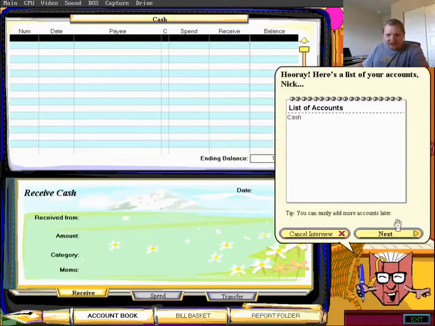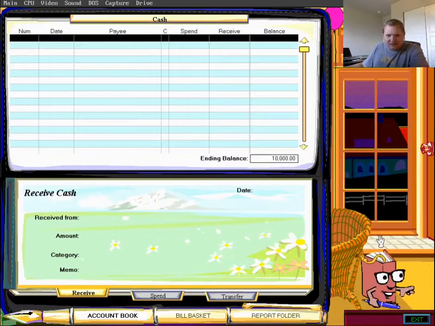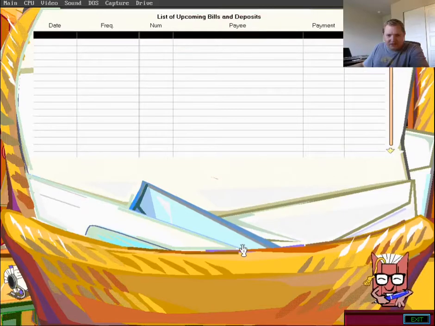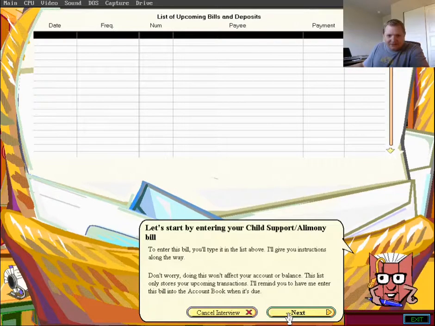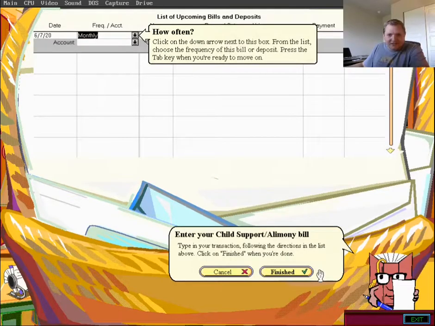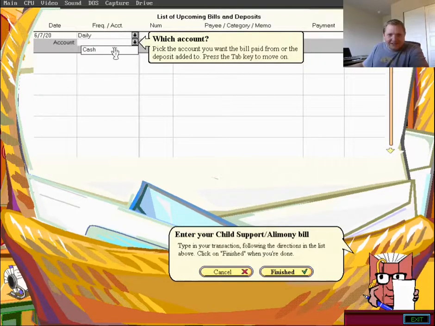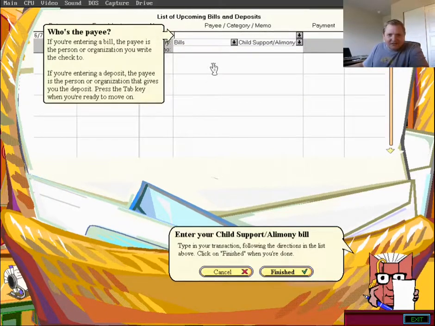Yes, add some cash. Where is he going? Child support, yeah. Next one is expected. Sure. How often? What do they let me do? Daily. Into my cash account. Who's the payee?